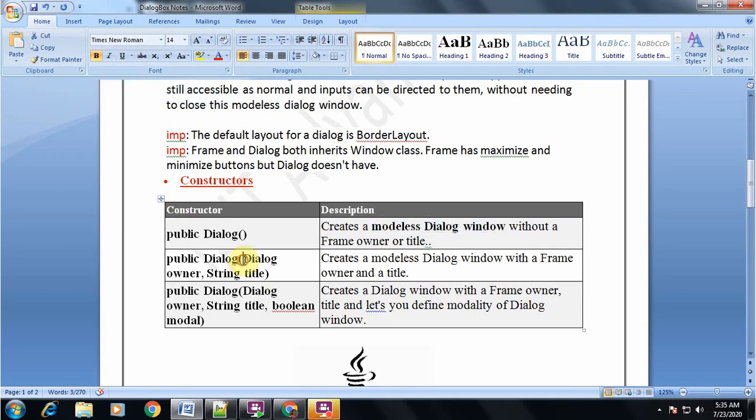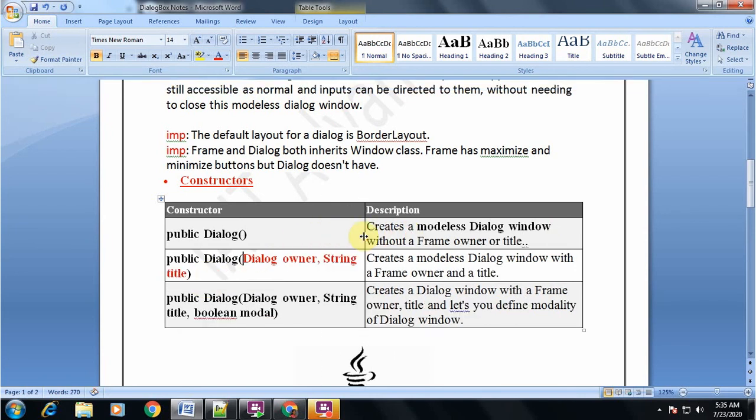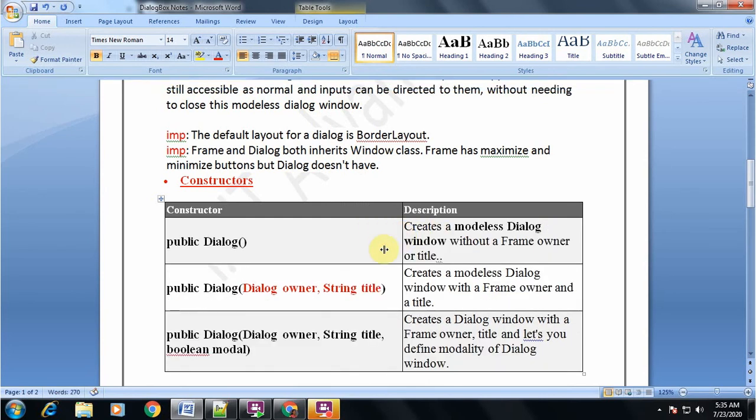Now the second constructor has got two arguments. You can see public Dialog. The first argument is the dialog owner and the second argument is the string title. These are the two arguments that are there. It creates a modeless dialog window with a frame owner and a title. The dialog box will be displayed inside a parent frame.